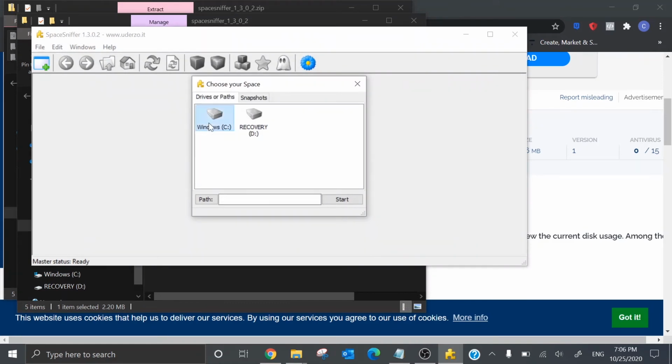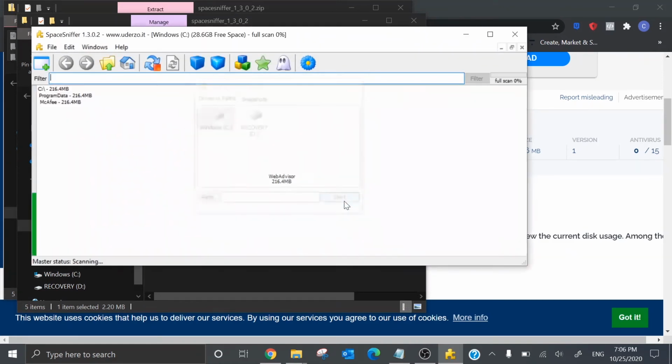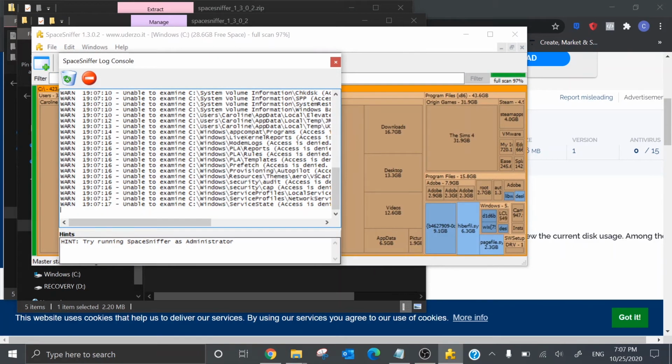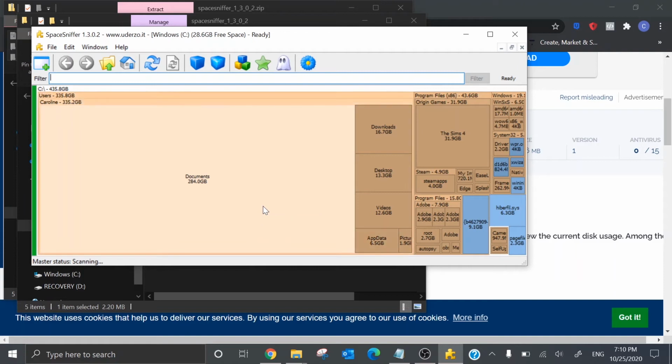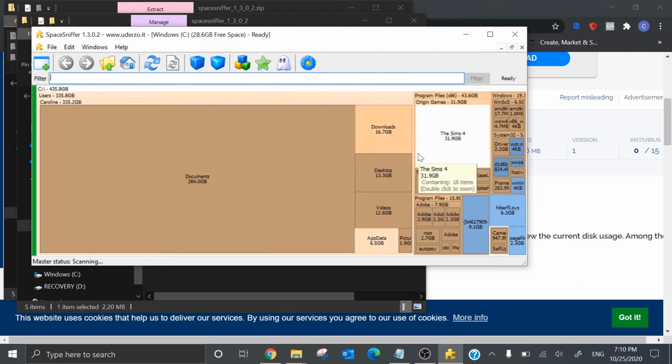And then click Windows C drive and start. Oh, it says hint, try running Space Sniffer as administrator. So when you start it up, you'll want to right click it and then click run as administrator. That was a part that I failed to do, so that's probably why I can't examine some of this stuff. Alright, so most of it is pretty much done, I think.